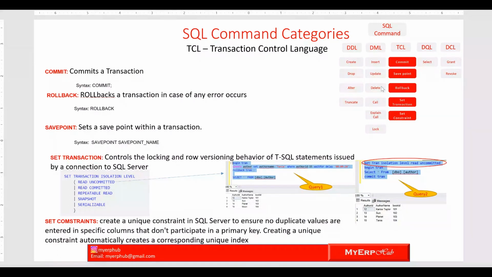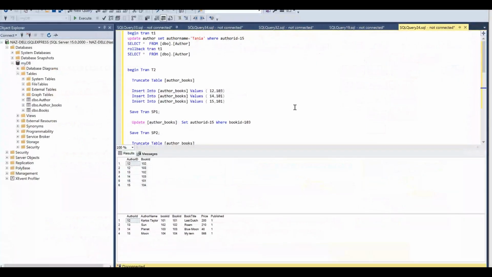These three are very commonly used in transactions, but set transaction and set constraints are used in a different scenario, a very advanced one. But I'm going to talk to you about how these all work together. So let's move on to the first.